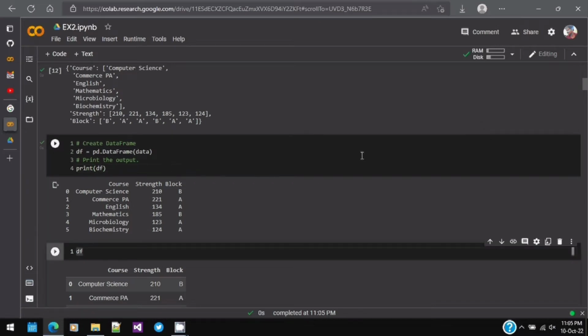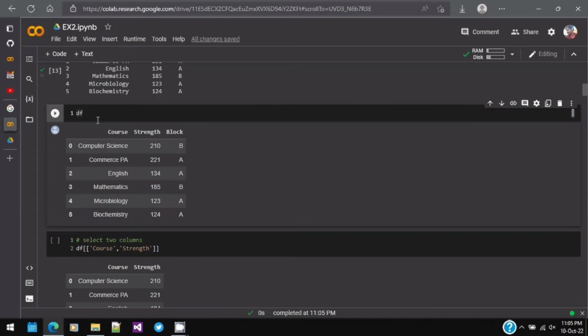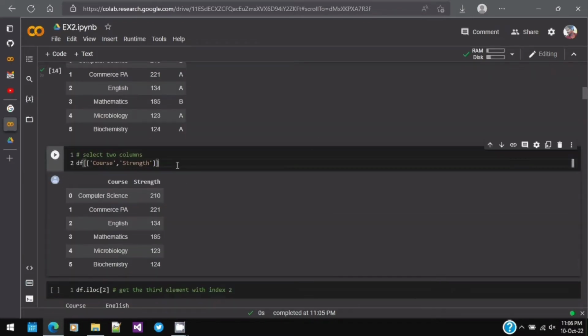So we just create the data frame, and because Jupyter Notebook supports visualization itself, we can directly type in the data frame that is required and just press Ctrl Enter, and it will show as a formatted output that you can see as given in the video. So this is how we can create a data frame using a particular dictionary.